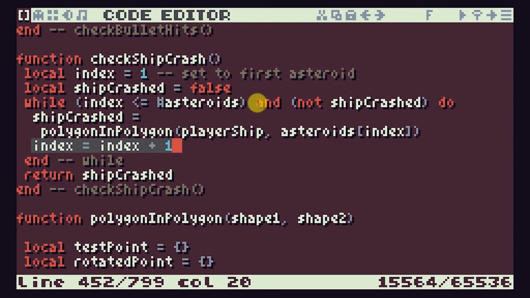So we have then our second conditional here. And this is where we are detecting whether we've got a collision between the ship and any asteroid. So I'm creating this little flag called ship crashed as a little local variable there, and I'm initializing that to false so that we don't have a collision detected. And what we're saying in our loop then is if we've still got an asteroid that we need to check and we haven't yet found a collision, then we need to do the check.